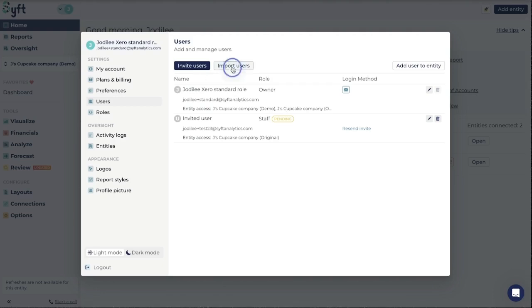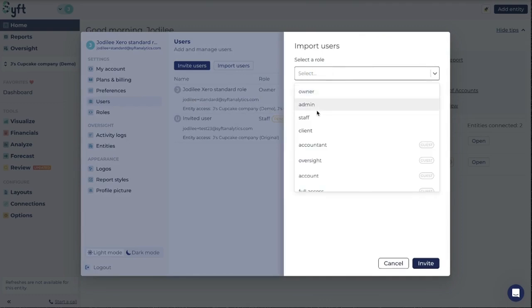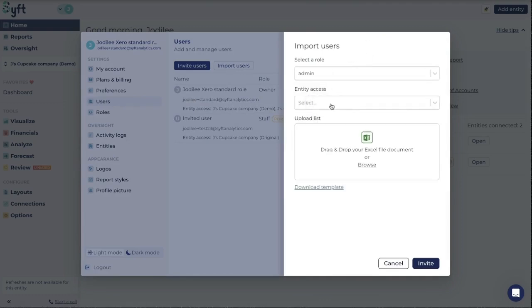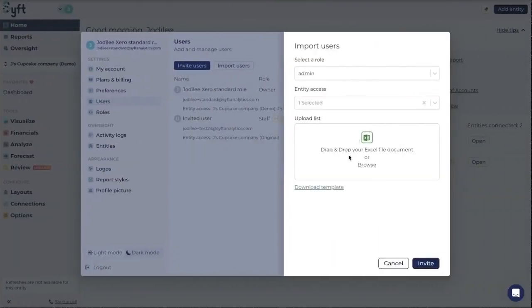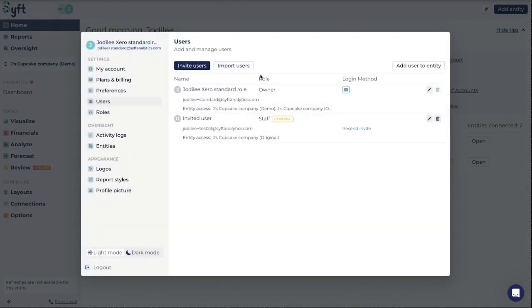The next option we have is import users. So here we can go and select a role that we would like to import those users for. We can select the entity that we would like all these users to have access to. We then need to go and download the template, which you'll see just includes space for their email addresses. You can go and input all those email addresses and drag and drop them into this box and then click invite. And this is a great way to bulk upload a large number of users instead of going and inviting them individually. So this is how you can invite users either one at a time or in bulk.